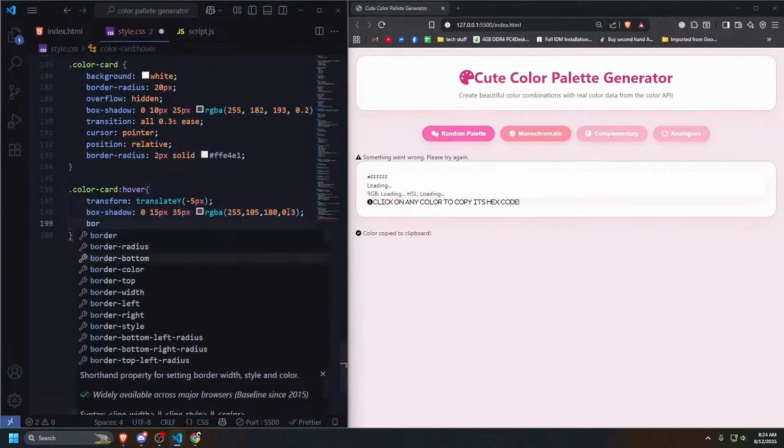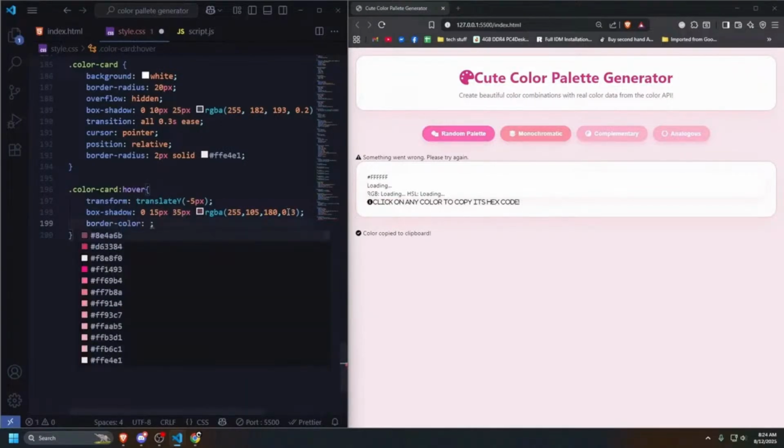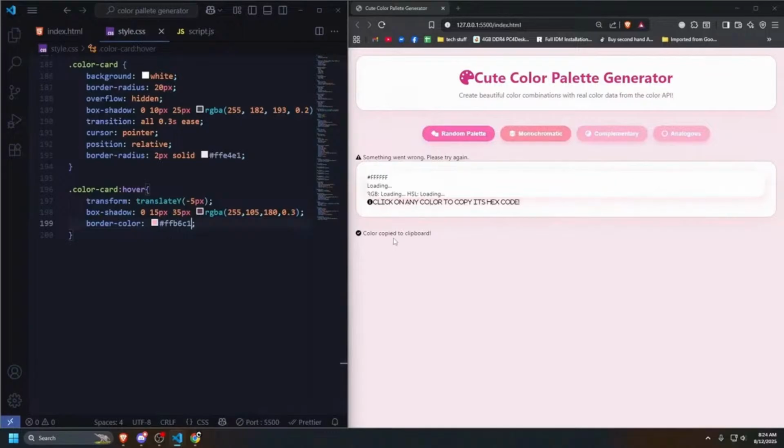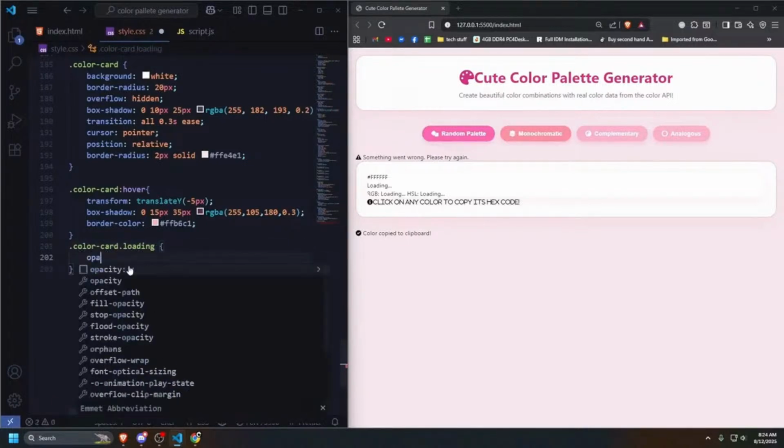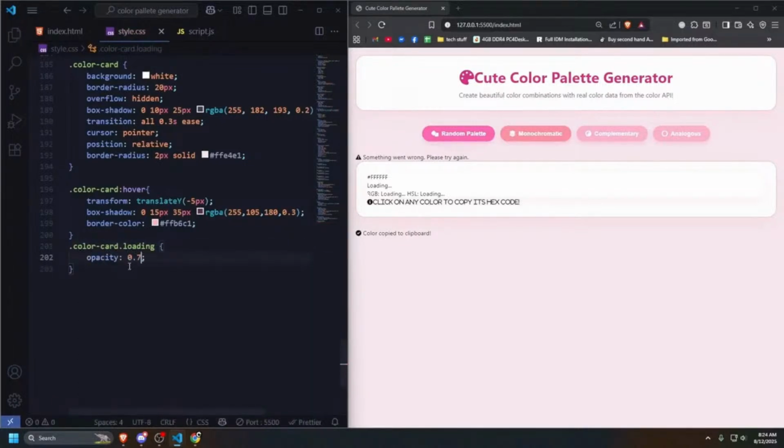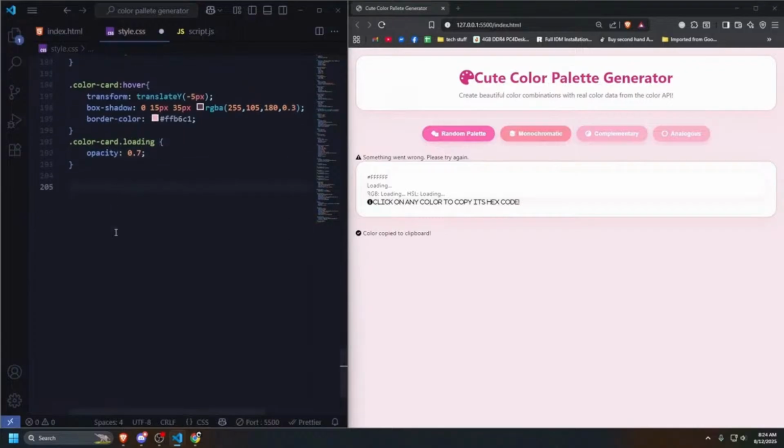Another thing I need to do is the border color. For the border color, I'm going to change it to kind of a, do I have it? Baby pink. Yep, it looks pretty sick. Now next I'm going to set the card loading. So color card loading, what I'll basically do is set the opacity to 0.7. I don't think we need to do anything more.